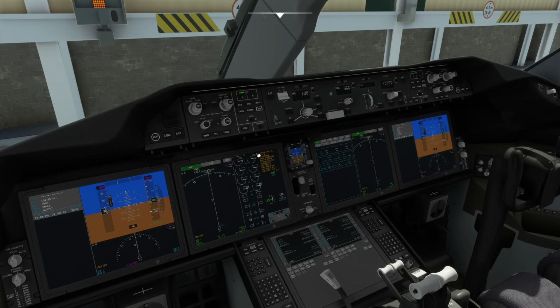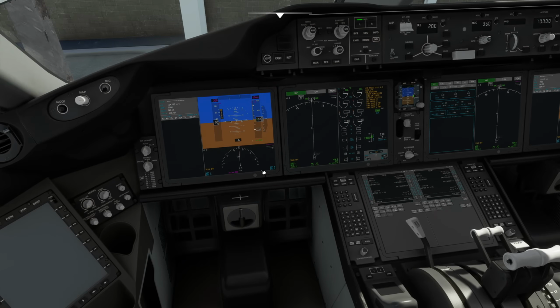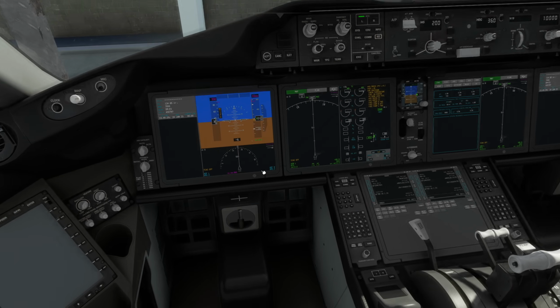Now, it can appear a bit overwhelming at first to have all these screens, but actually it's quite a simple and clever system, and now is represented much more accurately compared to the real aircraft. Or, sorry, it's more accurate as in it matches the real aircraft better.